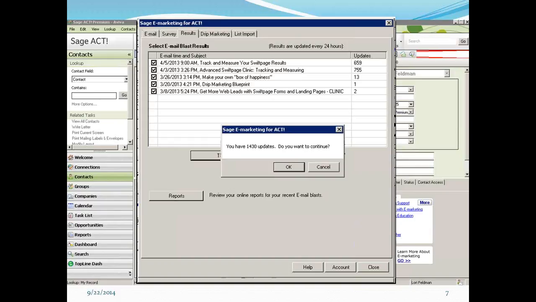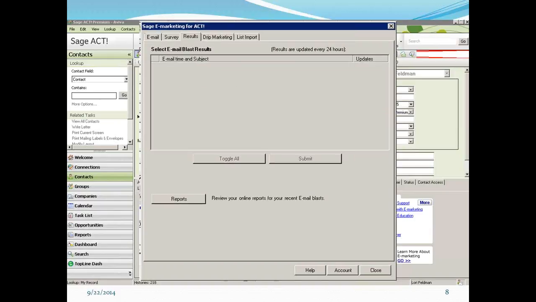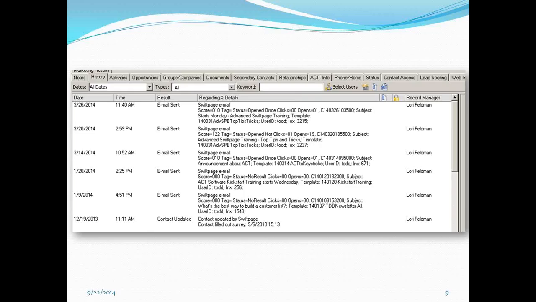Now I can go back into the results tab of Swiftpage, and I look, and all of the items are gone now. So everything's been downloaded. There's nothing available on their servers to download. If I close out of that, and I go to the history tab of one of my contacts, I can now see all of the emails that I have sent out.